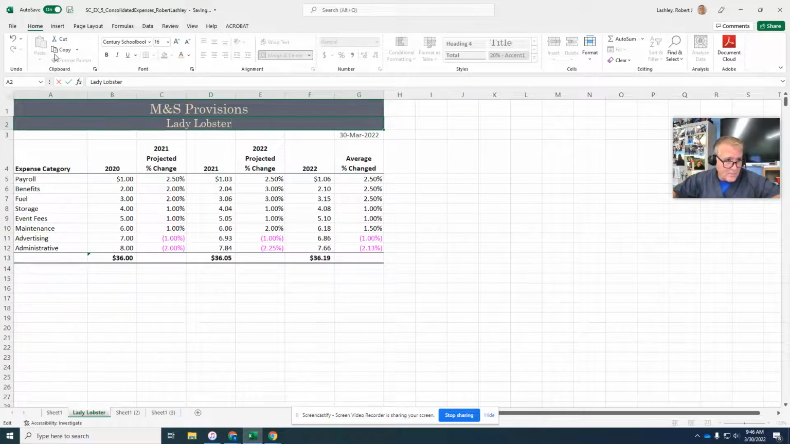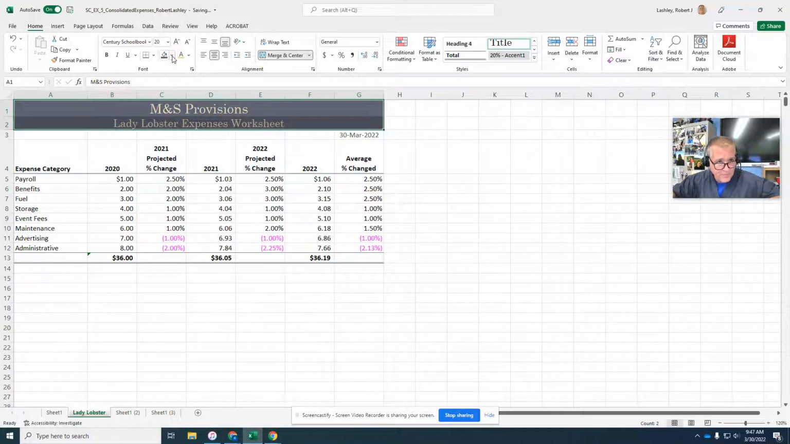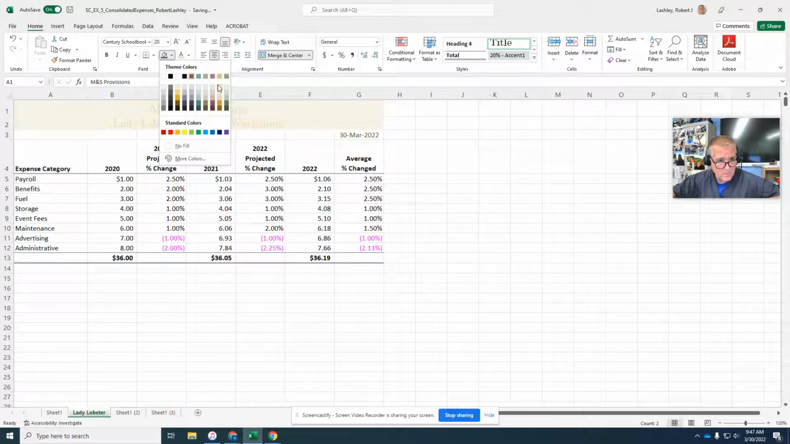Oh my goodness, I messed up. Let me just retype it. It'll be quicker. The Lady Lobster expenses worksheet. Okay, my bad. All right, select cells A1 and A2. We're going to change the fill color. And it wants us to change this to tan accent 4. It doesn't look tan to me, but that's what it says it is. So tan accent 4.